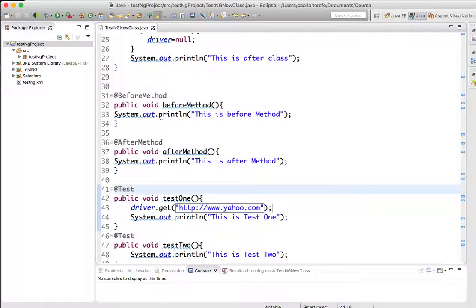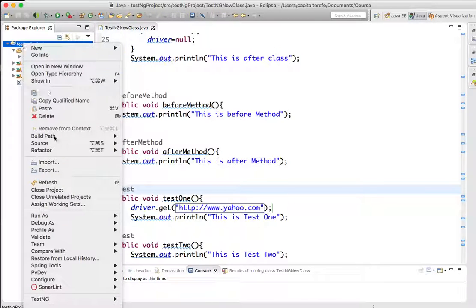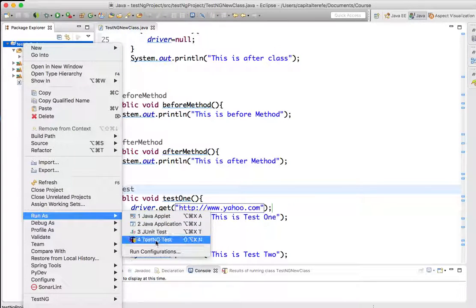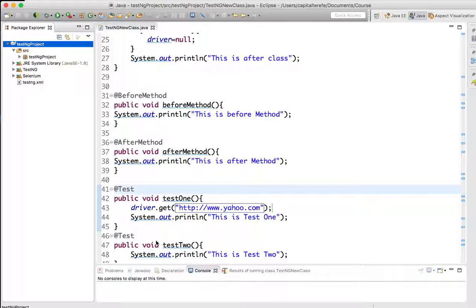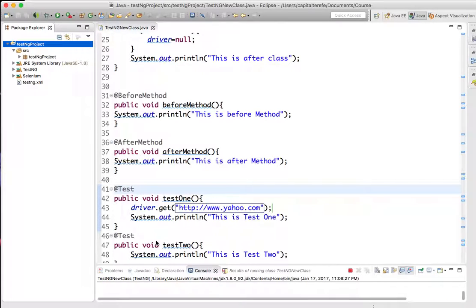So the next thing I have to do is right click on my project and then go to run as TestNG test. Let's run it. I don't have any assertions at this point. I just want to make sure it can actually launch the browser and then navigate to yahoo.com, and then we can do the assertions once we get the green light.